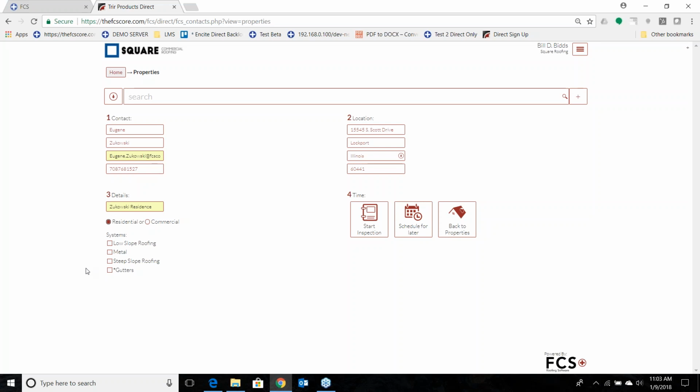And then the client's call, they want a quote on their steep slope roofing and their gutters. Setting the systems that the client is interested in getting quotes on ahead of time is important, so that when we're going through the proposal step, our field conditions for those systems are going to populate, so we can actually generate our proposal off of our inspection.